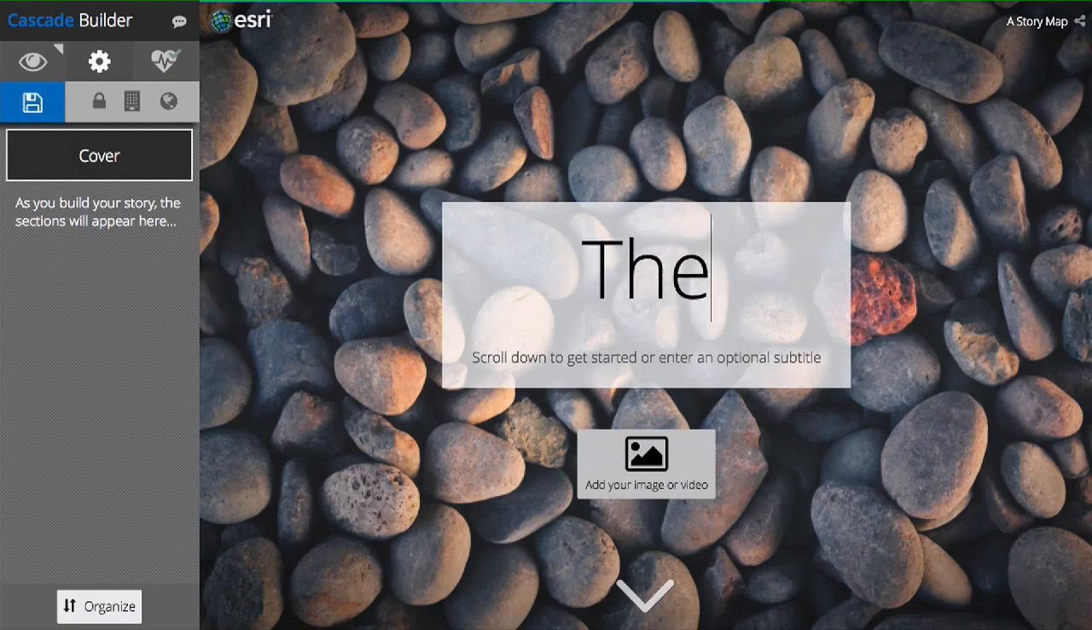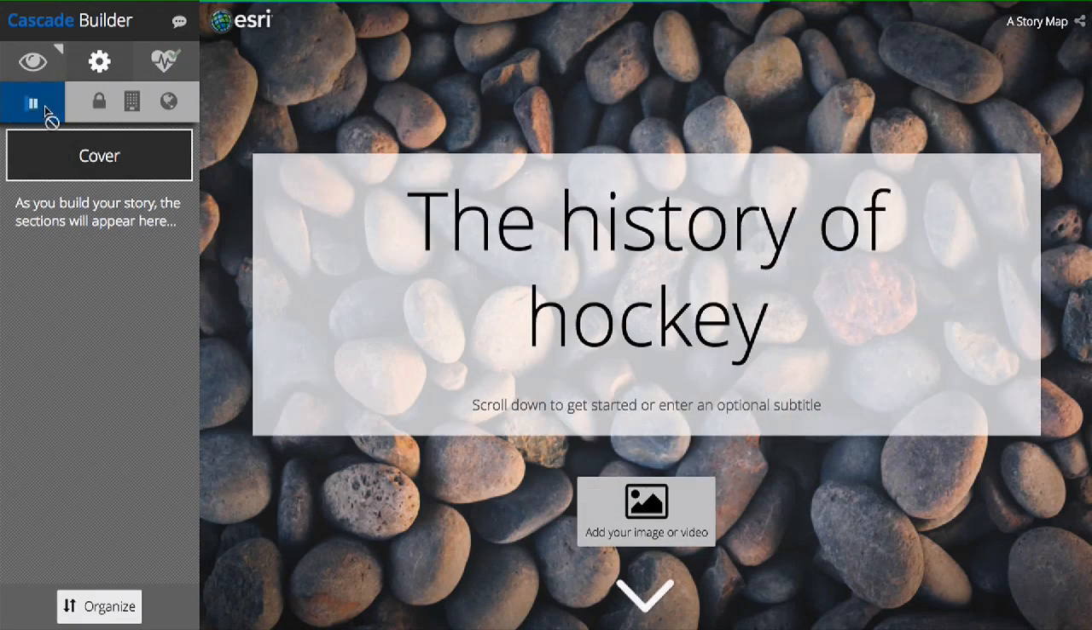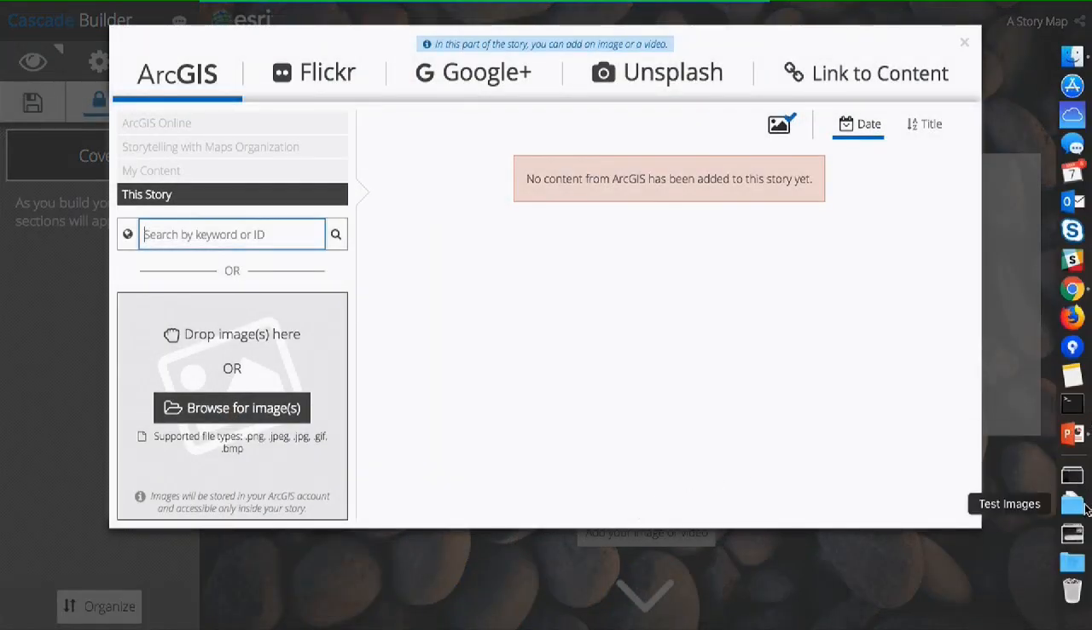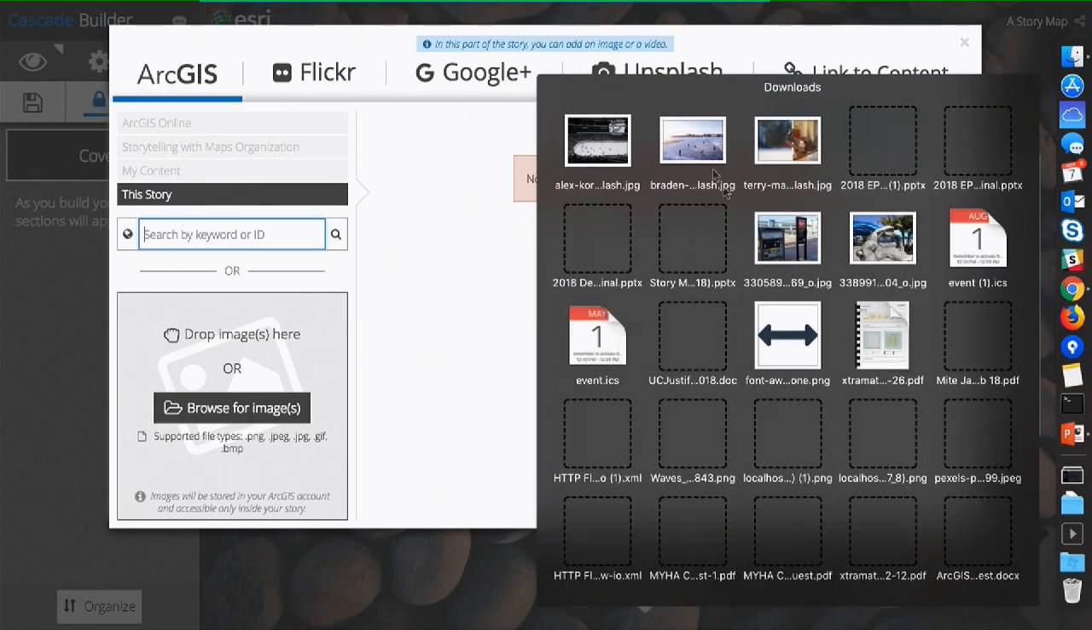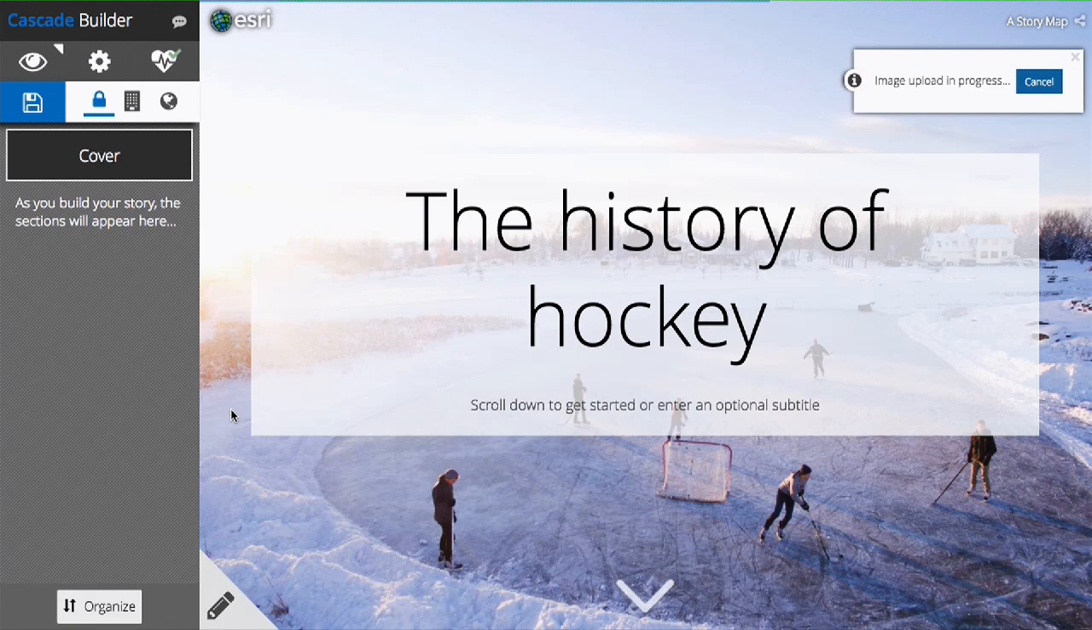So I'll enter the title of my story. And then I'll start to add some media to my story. There's a couple different ways that I can get photos or media into my story, one of which is just to drag them in from my desktop or from my computer. So I've got a couple of photos here. I've got that nice photo of people playing pond hockey. So I'm going to drag that in, and that will upload that image into the story map.